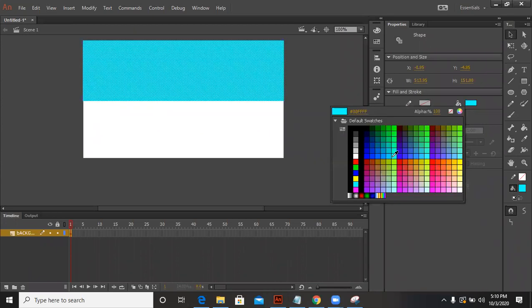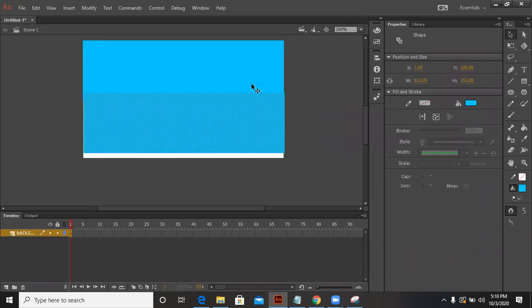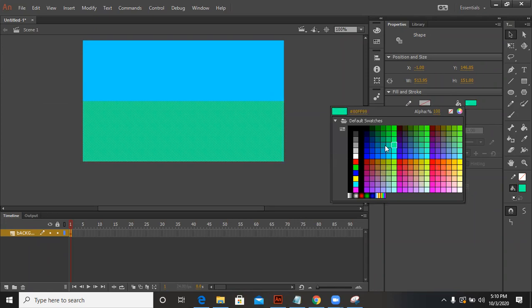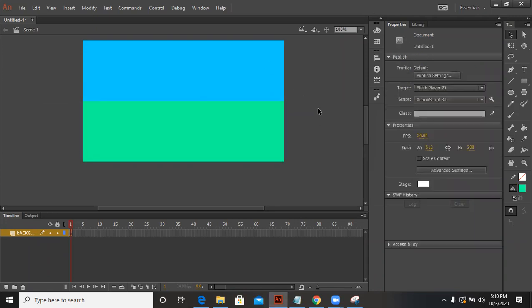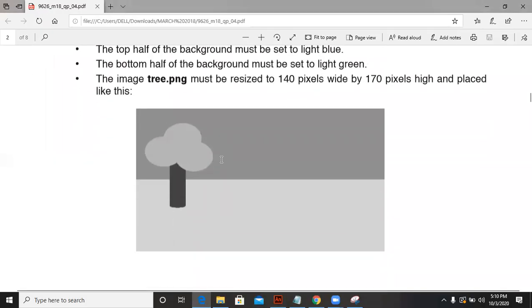Oops. And the bottom should be light green. So Control C, Control V. I'll just place it here and I'll make this light green, right? So then the next point, you are with me, all of you, right? You can hear me clearly. Yes, sir. Good. Yes. Okay, the image tree.png must be sized to 140 width by 170 height and placed like this.